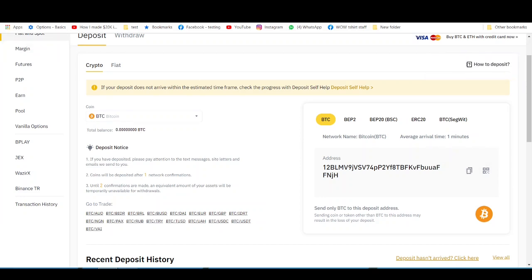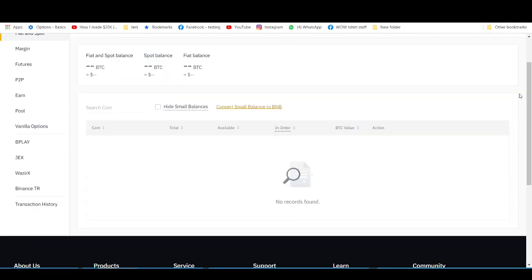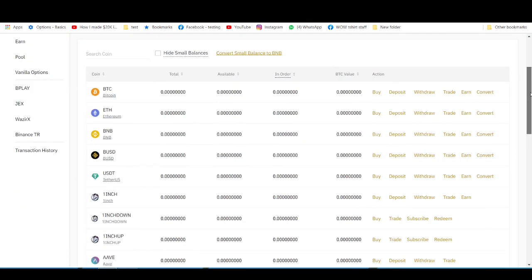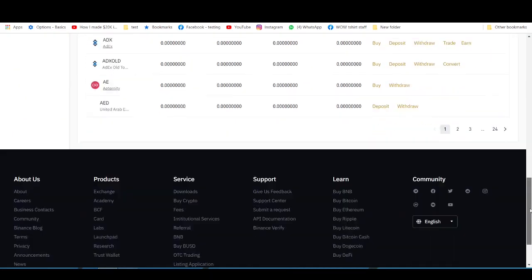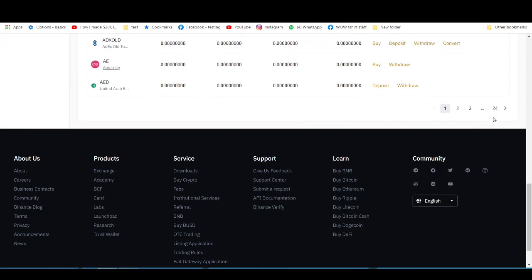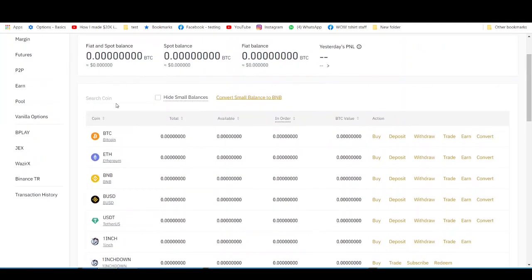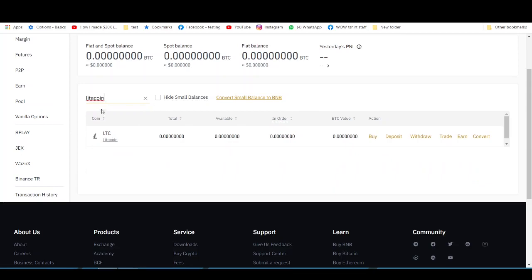Okay, so now I'm going to share with you how to find your crypto, your Bitcoin, right? Because as you can tell, there are so many cryptocurrencies available here. If you couldn't find it here, you can scroll one by one, but it is very time consuming. What you can do instead is simply search here. Let's say I want to find Litecoin. Simply type in Litecoin and click search, and then you're going to find the Litecoin. Same goes with Bitcoin.